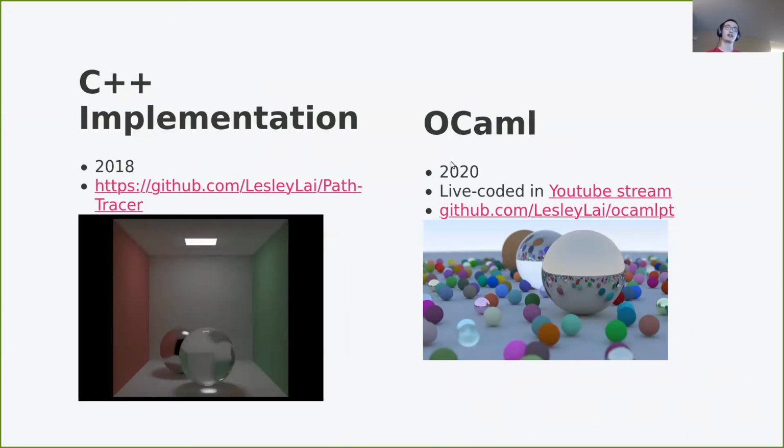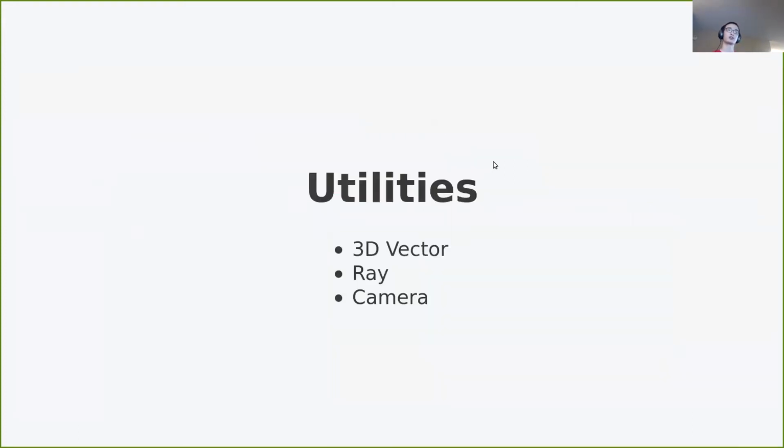I live coded it in YouTube streams like once a week, but I was being lazy for the past months. It does not implement everything in the original book or the C implementation yet. That is my final goal though. But what we will see is already implemented in this code. There are a bunch of utility classes or modules depending on languages. We have 3D vectors, rays, and cameras. Those are basically just some structs, and I will not show that code because it's too easy and boring.